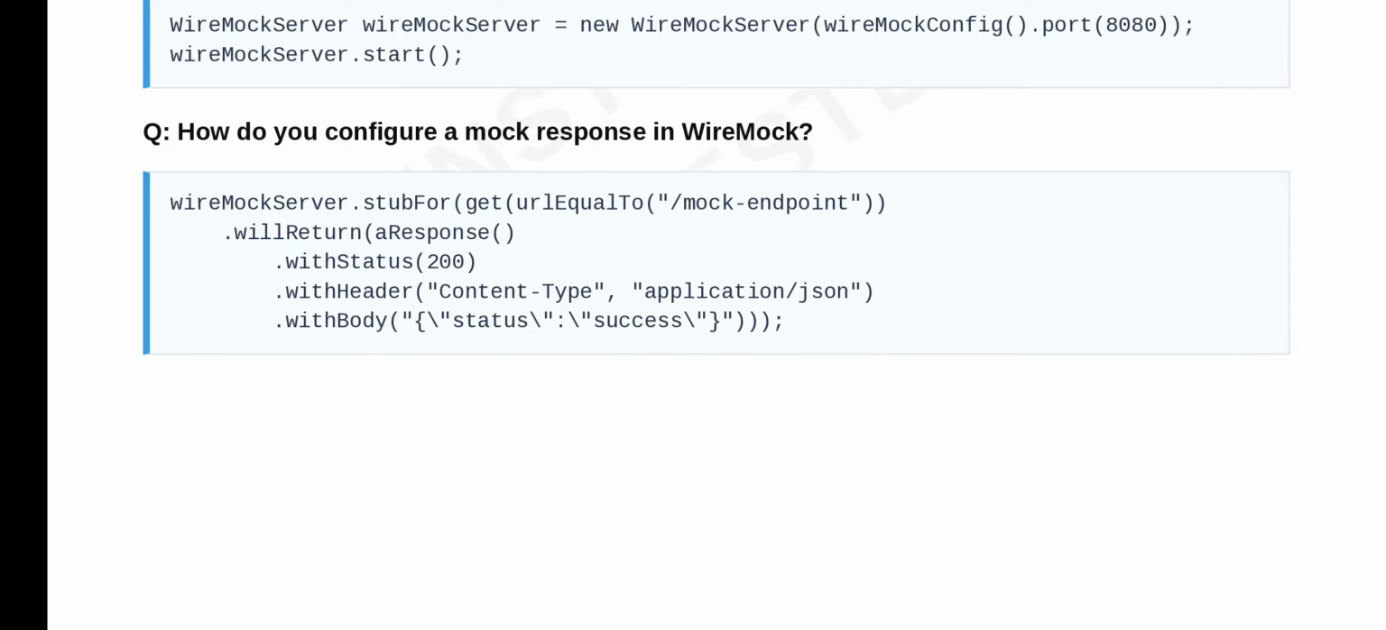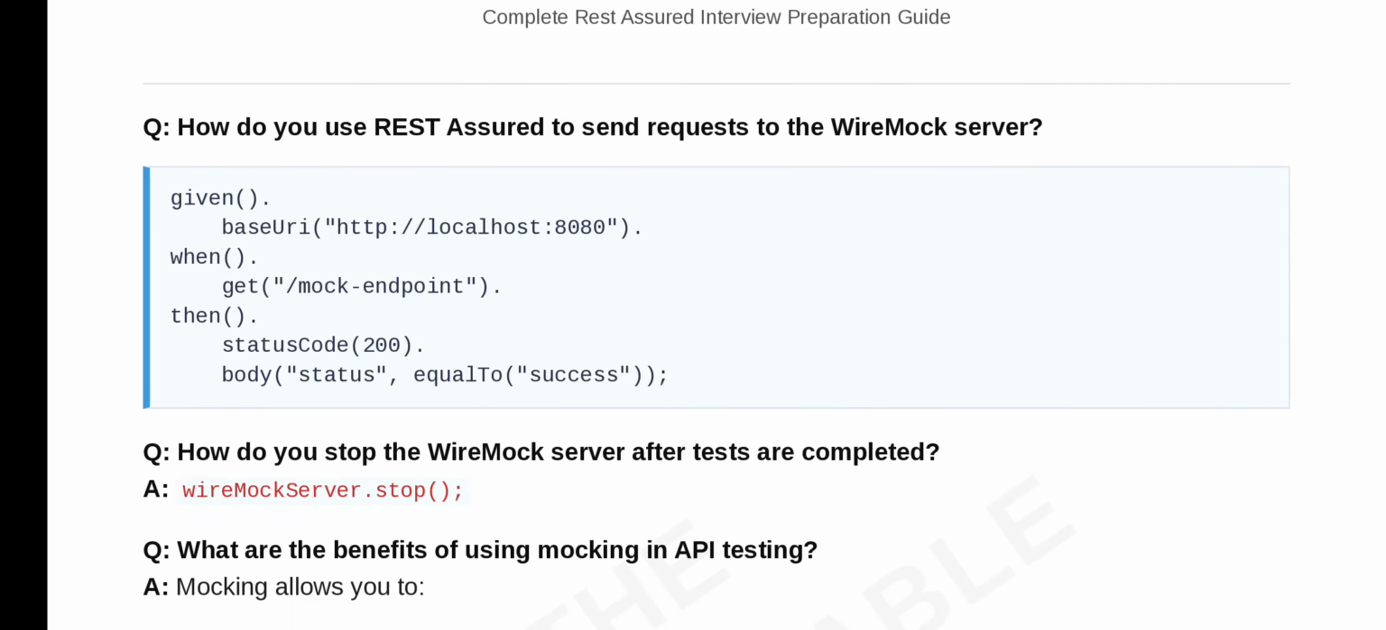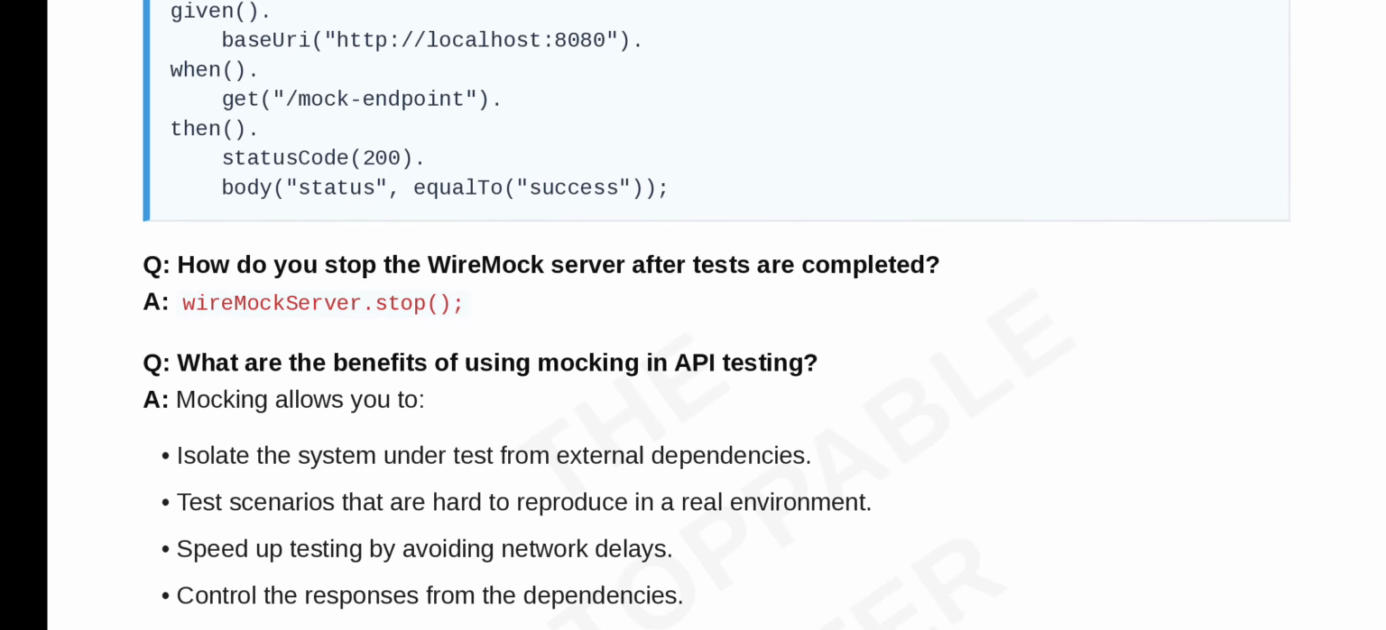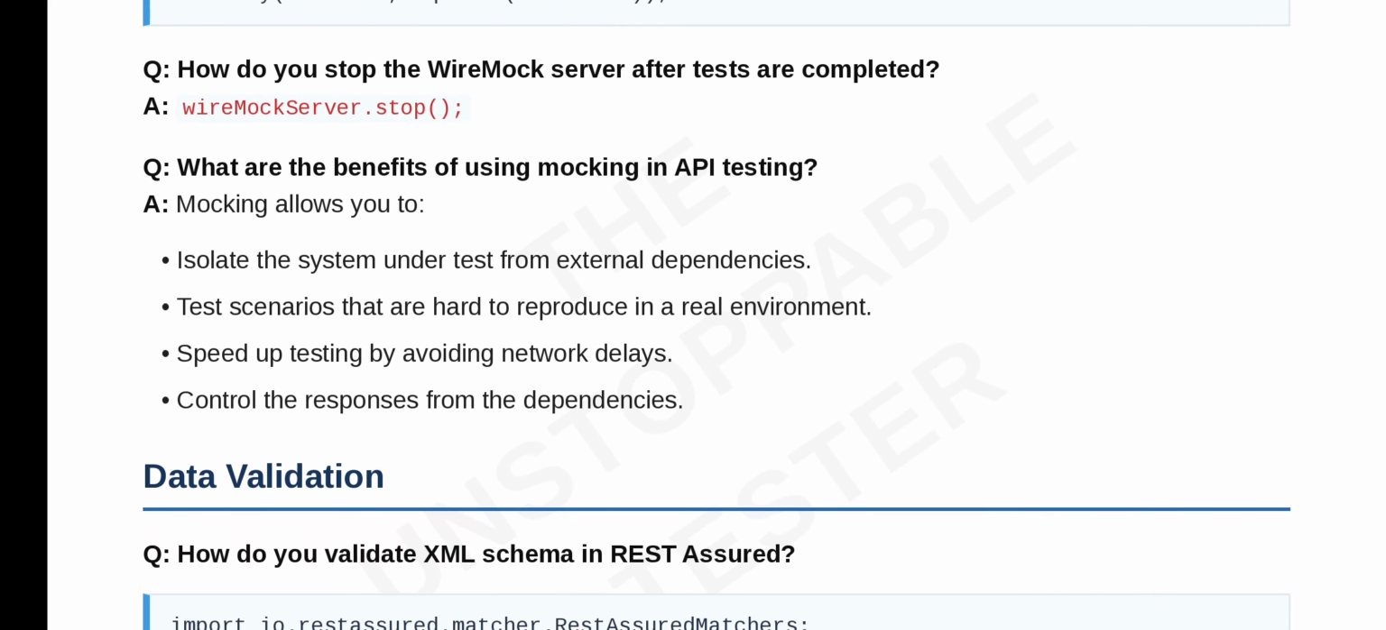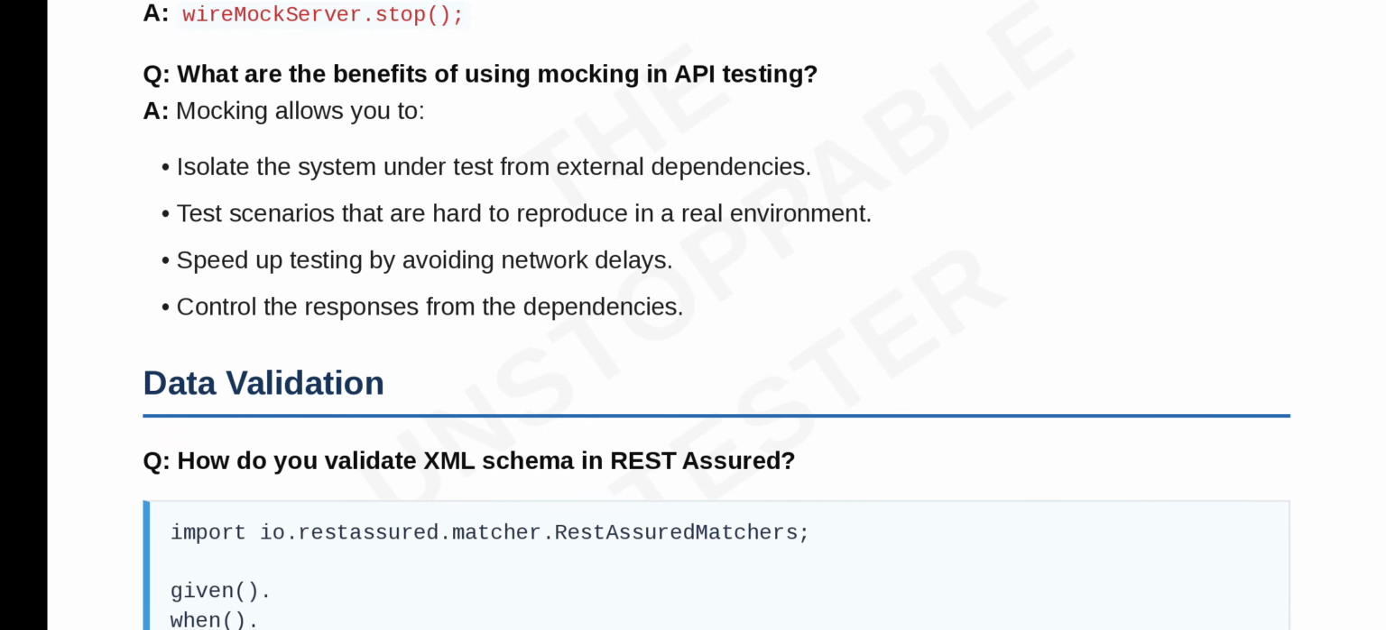How do you configure a mock response in wire mock? How do you use rest assured to send requests to the wire mock server? How do you stop the wire mock server after the tests are completed? What are the benefits of using mocking in API testing?